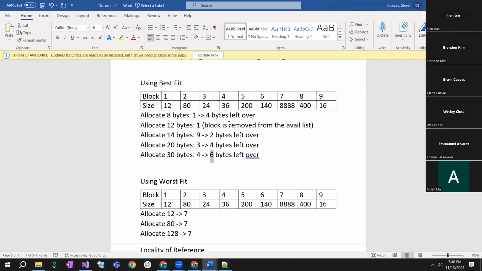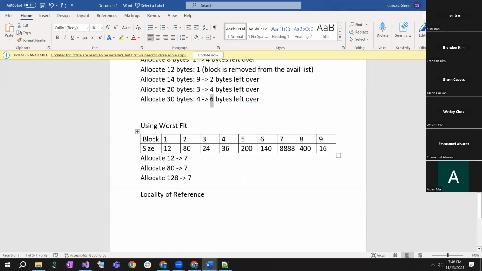But spaces can get a little messy over time. Worst fit. Worst fit is going to be the fastest way to go because keeping track of one very large block of space is not hard to do.